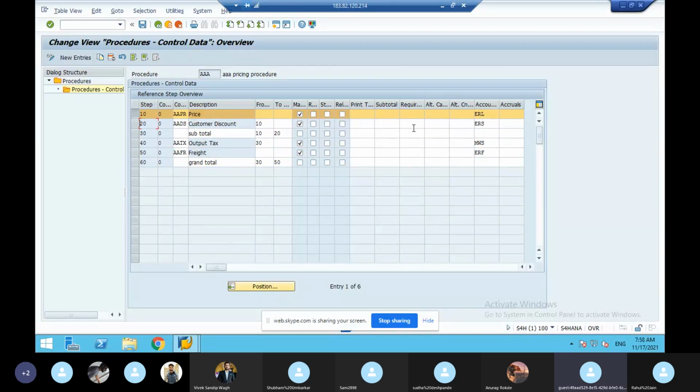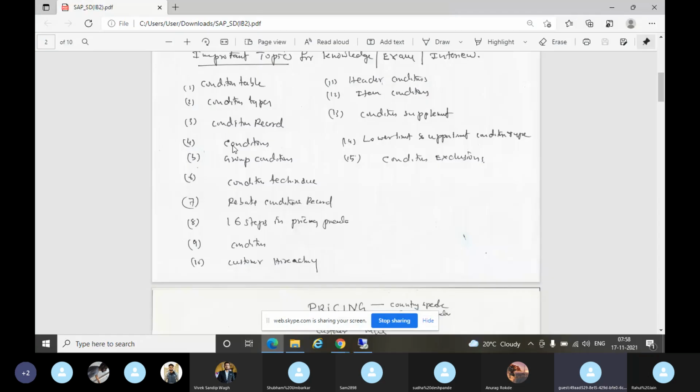Conditions present in the pricing procedure, that is one row which contains 16 columns. That's all. No other things. Next, what is group condition? This is widely asked in the exam as a 1 mark question. In the interview also they'll ask, what is group condition?